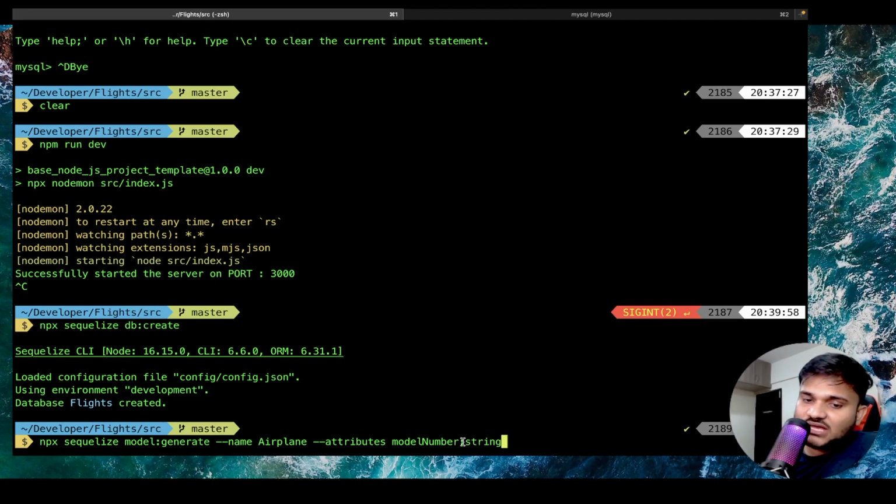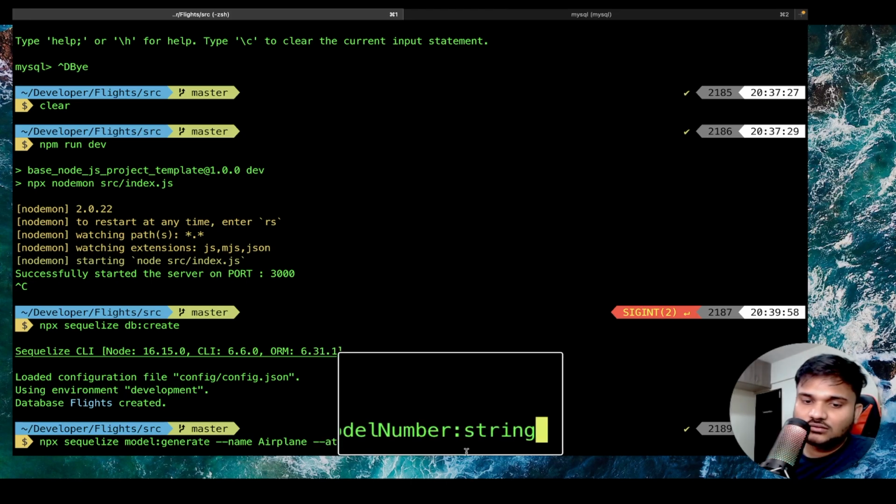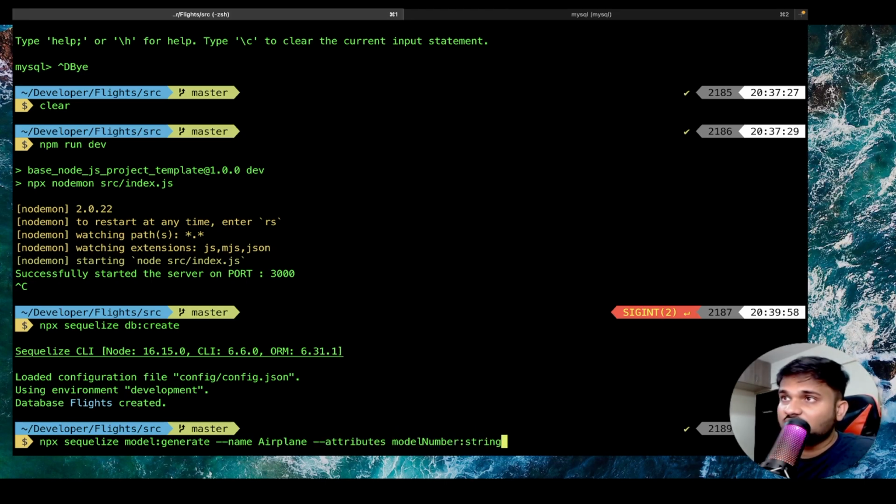So without any space, you put a colon and you give string. Without any space, you have to give something like this, model number:string. From now, no space is required. Okay. So every airplane is going to have a model number. For example, Boeing 707, something like this, right?